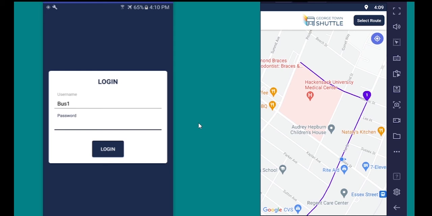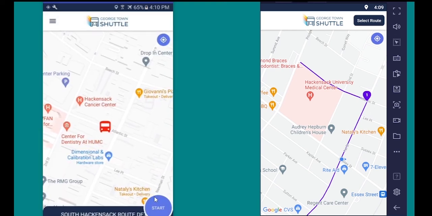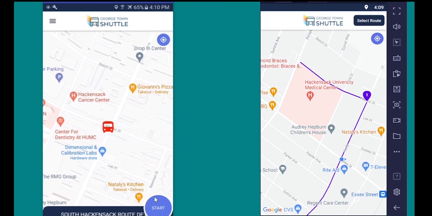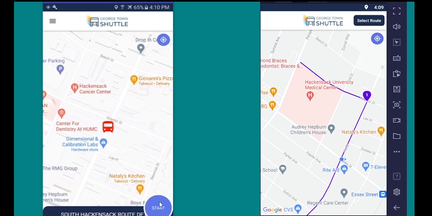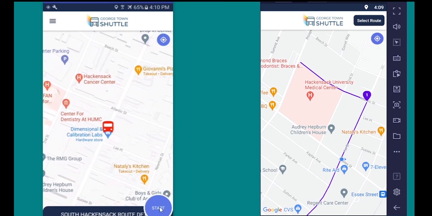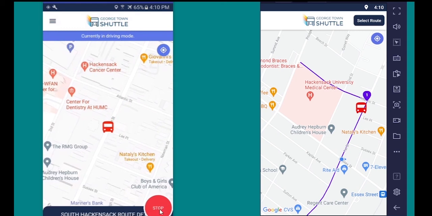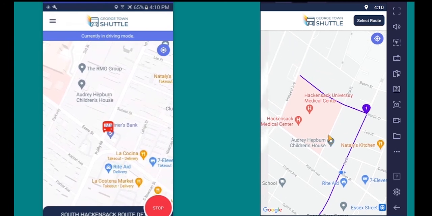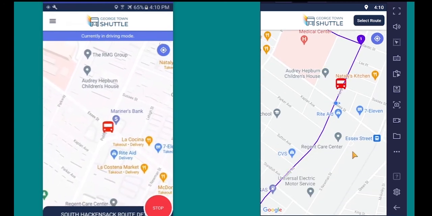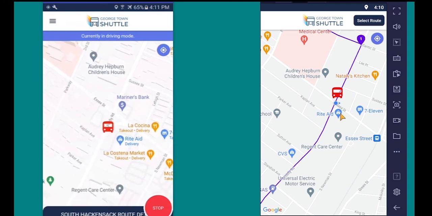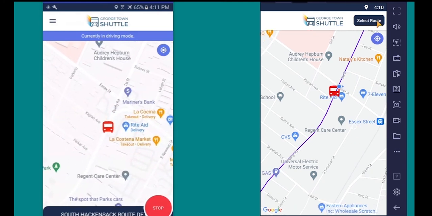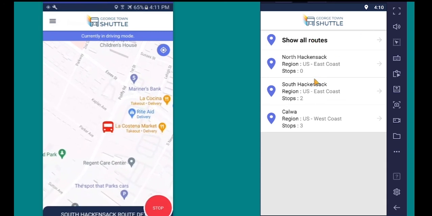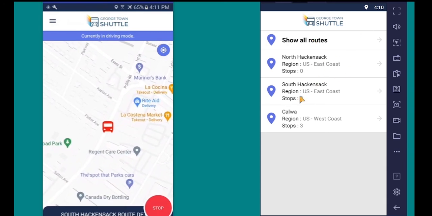At this point, when the driver logs in, they will press Start Driving to notify the app users, located in the bottom right corner. This will allow the pedestrians to automatically see where the shuttle is as soon as they log into the app based on his or her location. The pedestrian can now see either all the routes or a specific route, such as the North Hackensack, South Hackensack, or the Cowell route.